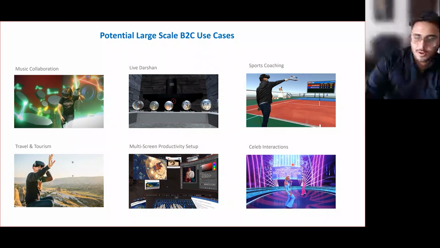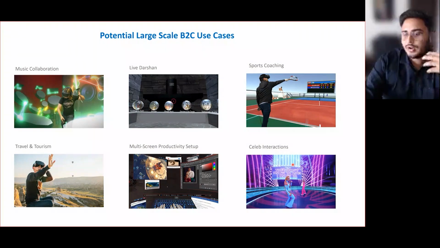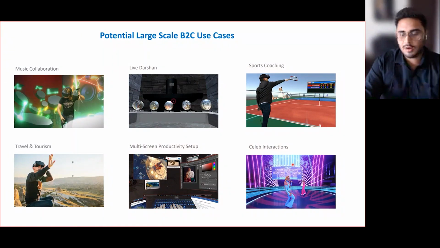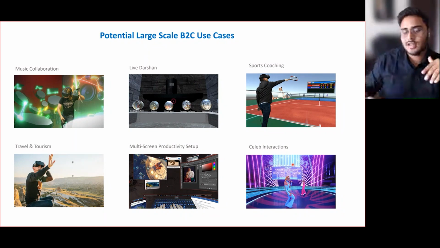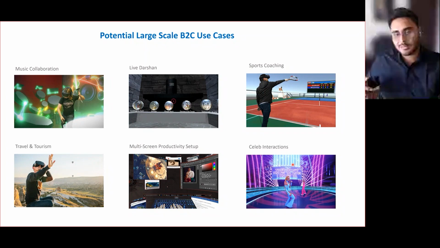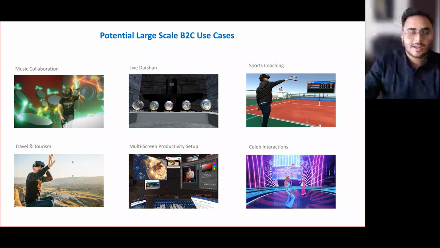So something like music collaboration, where probably you wearing the JioGlass or probably logging in from your web app or your mobile app, you just come on board and start jamming with other musicians, because the sound of your instruments can be sent over internet in real time without any form of lag, right? Then we've got live darshan.